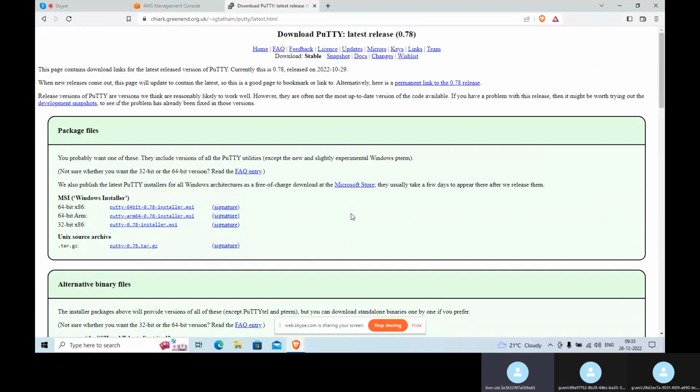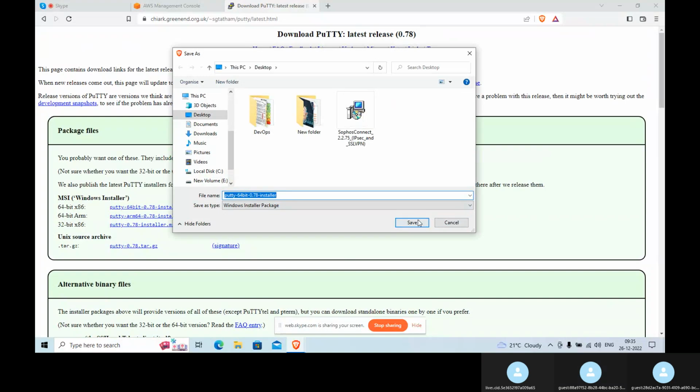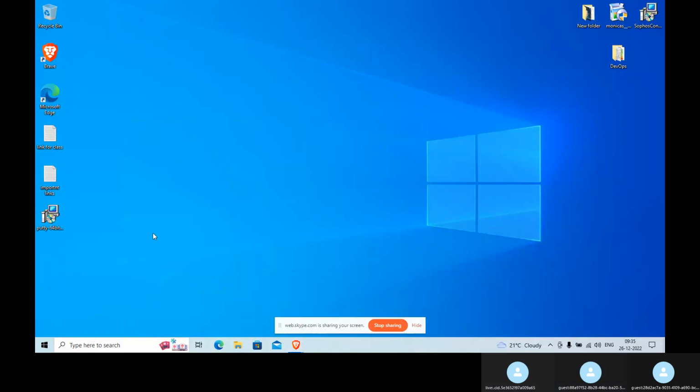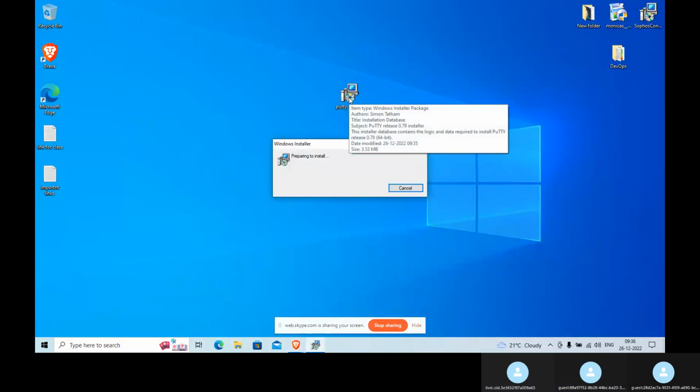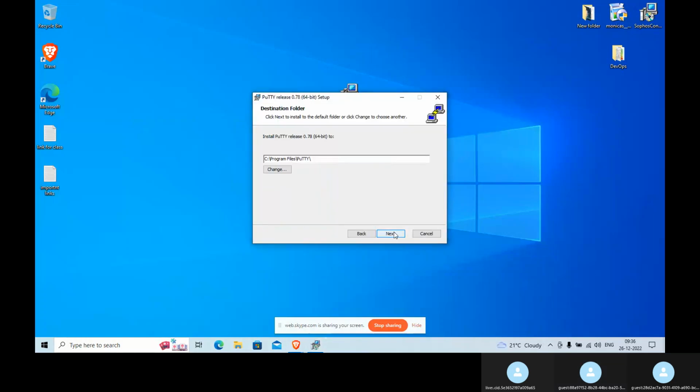Yours is a Windows, right? Yes, Ashok. And 64-bit. Yeah. The top one, 64-bit. Just click on that. It automatically installs the installer. Okay. Same path, Ashok. Yes, it's the Program Files path only.